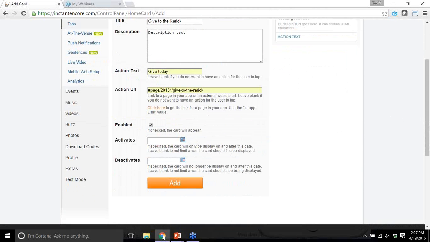Now notice you can also link to an external website if you want. So it doesn't necessarily have to be content that's just within the app. You can link to content on your website or content on a third-party site if you like. Over here, when you create a new card, it will automatically be enabled. So again, you can always come here and disable it by unchecking the checkbox if you like.